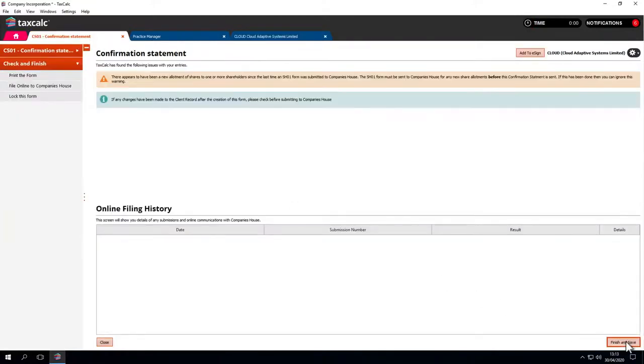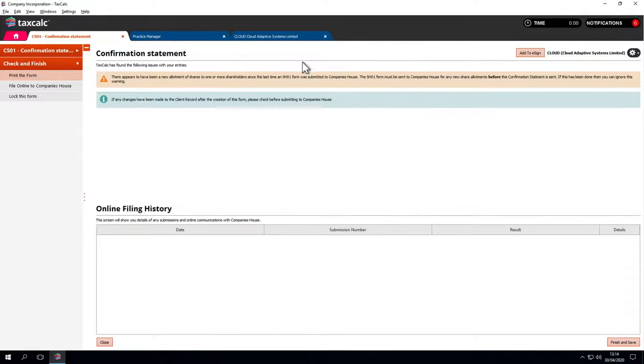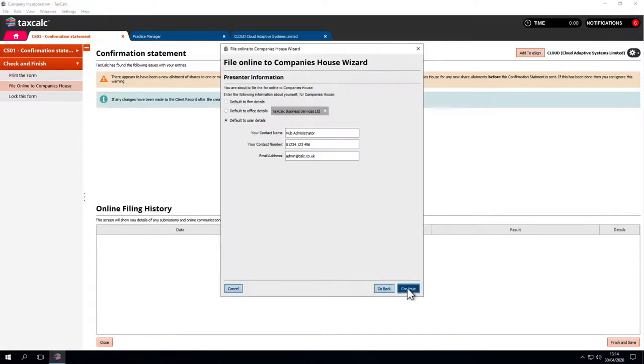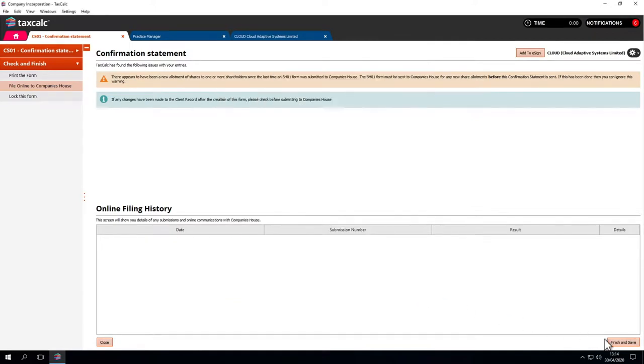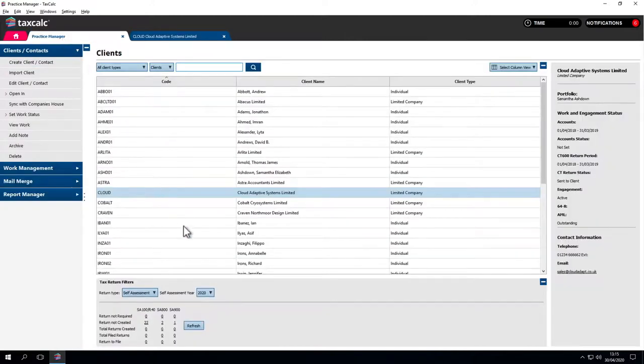Check and Finish warns us that we need to submit an SH01 to Companies House before this confirmation statement. When we're ready, we can print a copy of the confirmation statement from here. We see the usual TaxCalc options for locking, mail, save and print. Here we can file to Companies House, which is the electronic submission. It'll put in our business details and we can file it online. All very simple.